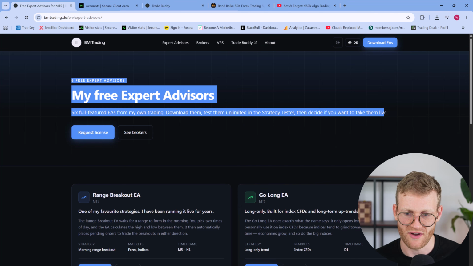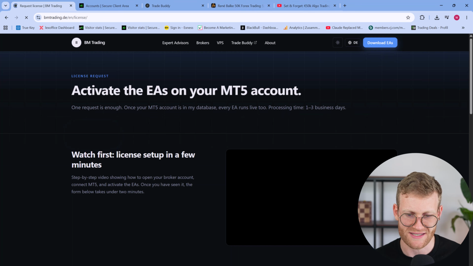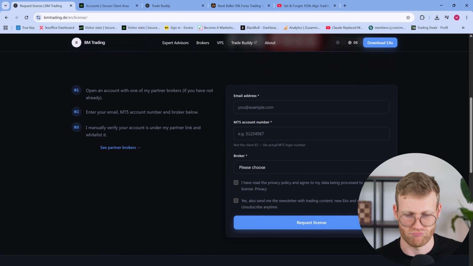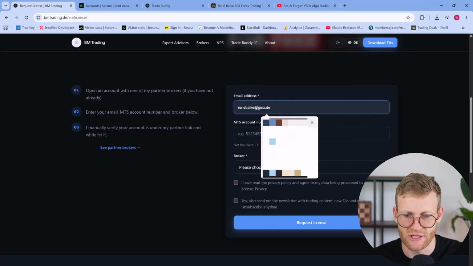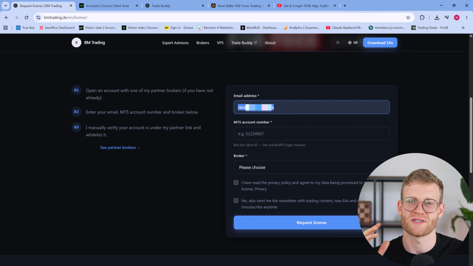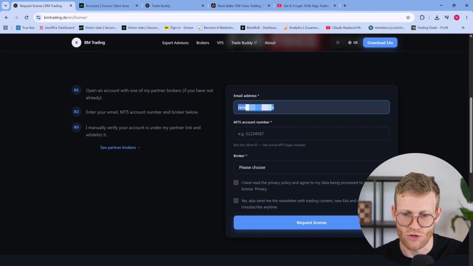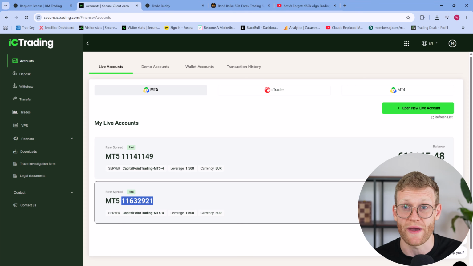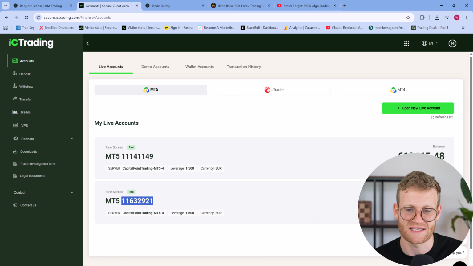So if you're on the Expert Advisors page here already, you can just click on request license. Here you can then read again how everything works, but basically you need to provide your email address here that you used to sign up with the broker. This is very important. Do not use a different email address, because this is what we will use on our end to check if your email address is connected to the referral ID. So if you put another email address that you didn't use to sign up with the broker, your request will fail. Then the account number, this is the actual trading account number for your MetaTrader 5, because this account will be licensed for the EAs.